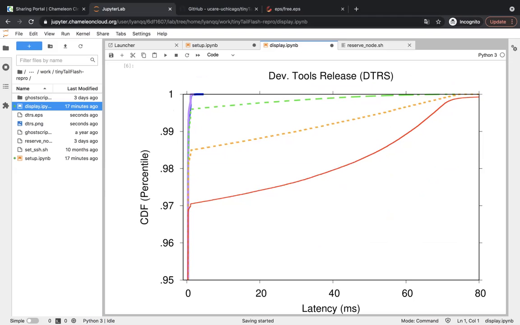So if you're interested in the tinyTailFlash paper, you can use this experiment package to play with the tinyTailFlash simulator and reproduce the results in the paper. Also, this package is a great starting point if you wish to explore further, such as modifying the tinyTailFlash simulator for your own research.